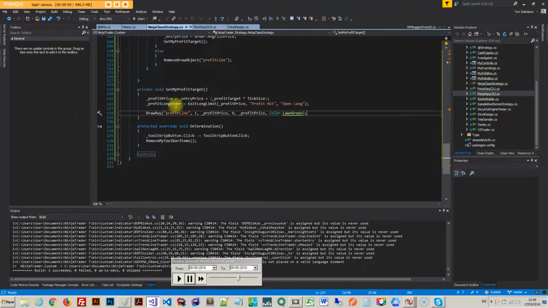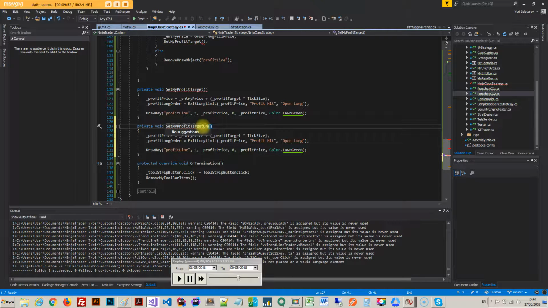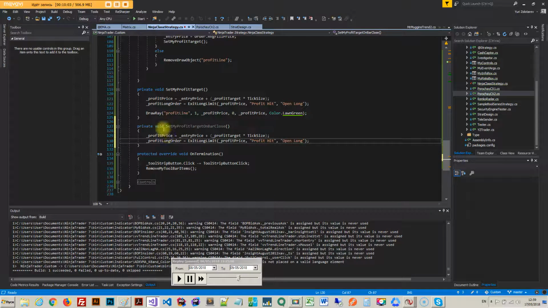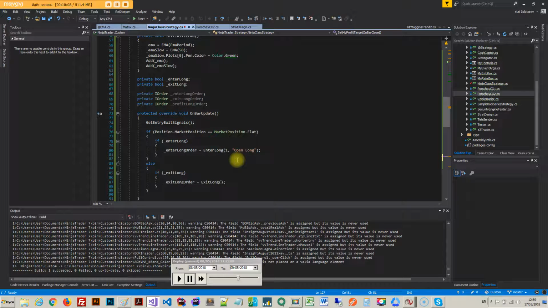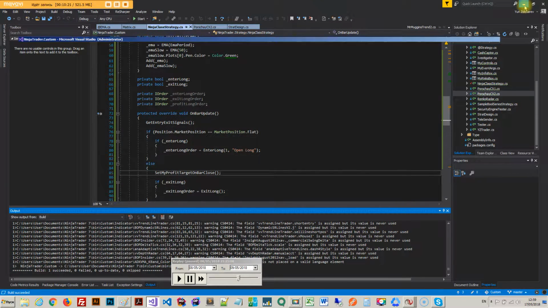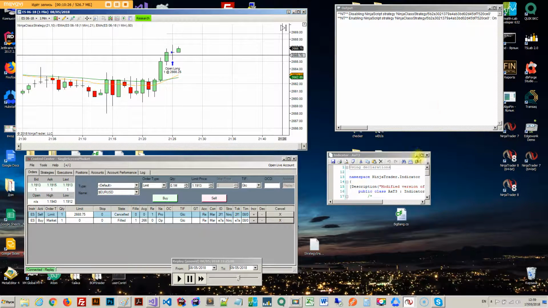We actually draw the array at the entry, okay. But we want to just repeat this, set my profit target on bar close. There are multiple ways you can refactor this code, but this is just to get the idea. So on bar update, if your position is not flat, so there you go. Your position is not flat, you've got a long. Let's see. Now build succeeded. Let's rebuild this.